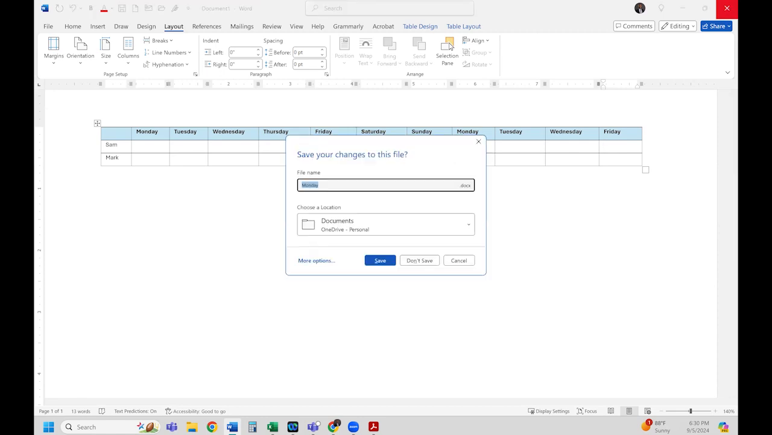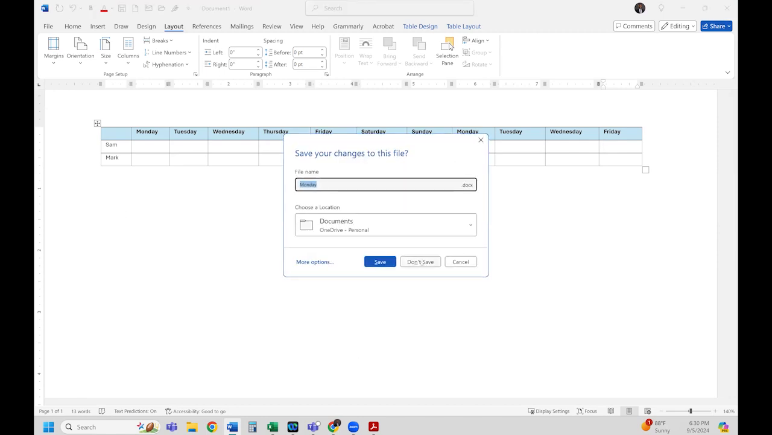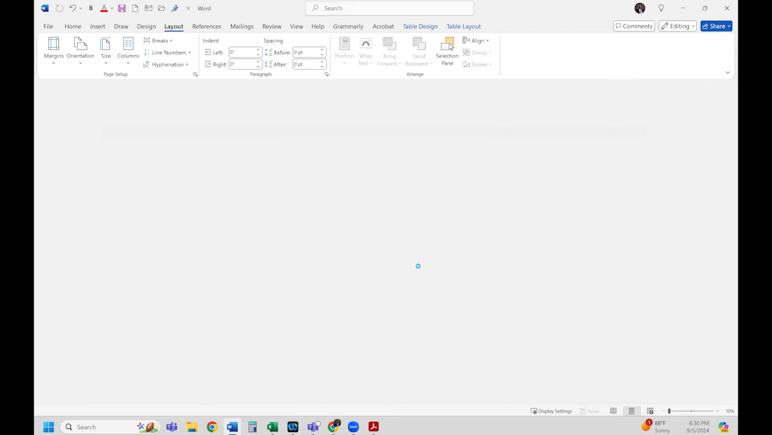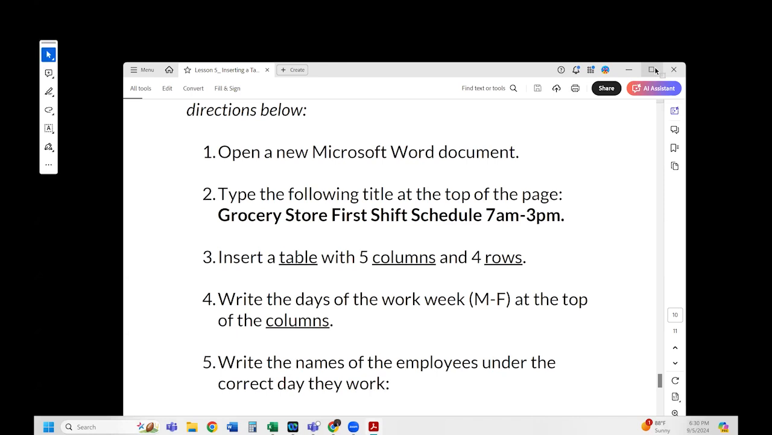So lastly, in today's class, which was pretty simple, we got one more exercise, so I will share that. I'm going to hit don't save. So here's the last exercise it wants us to do today.